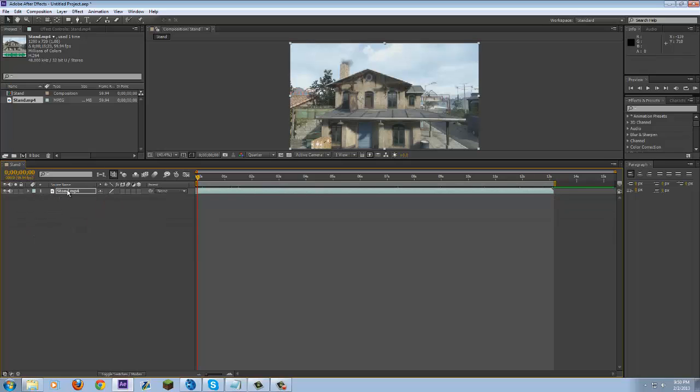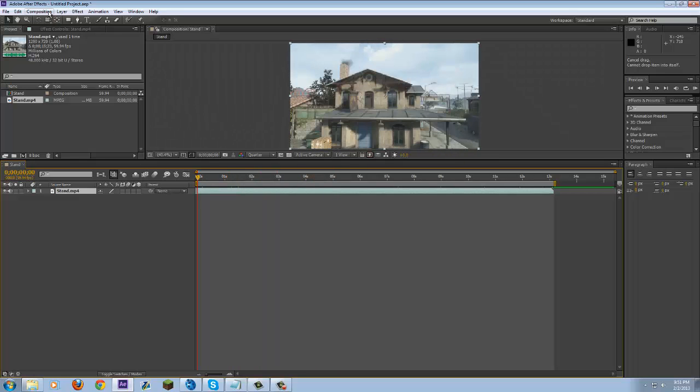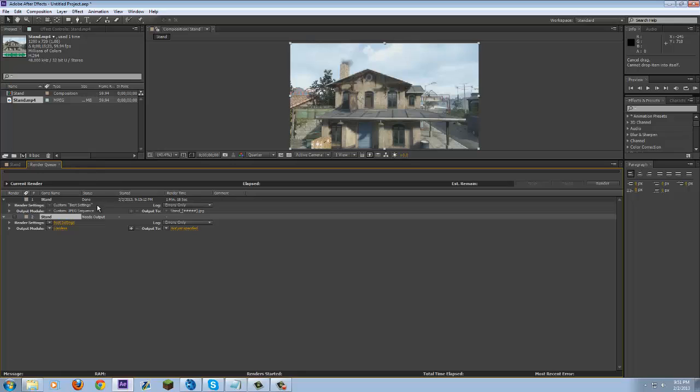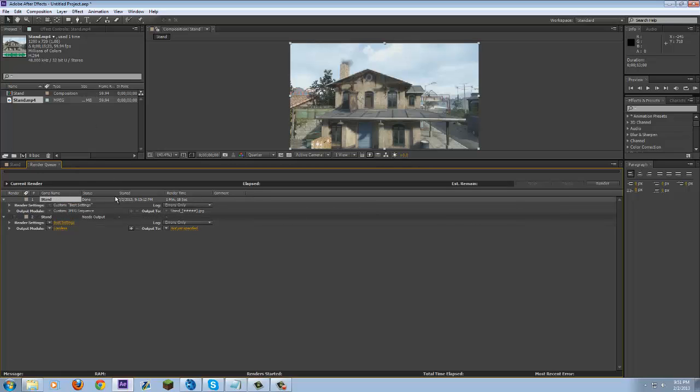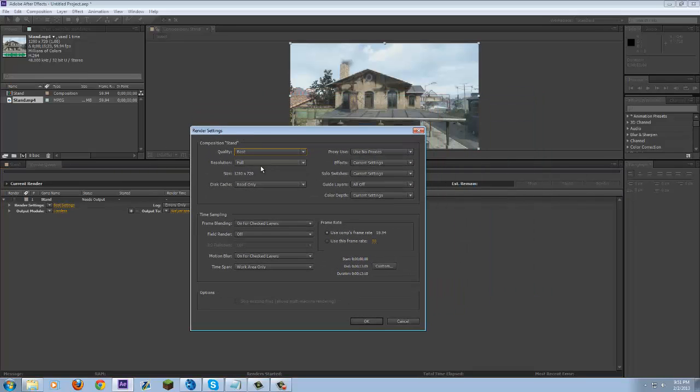So once you're ready with that, you got your black bars taken care of and whatnot. You got your cinematic all ready to go. You go up here to composition and add a render queue. Now this is from earlier when I tried to do it and it failed. So go to your settings, make sure quality's on best, on full, and just copy all this.